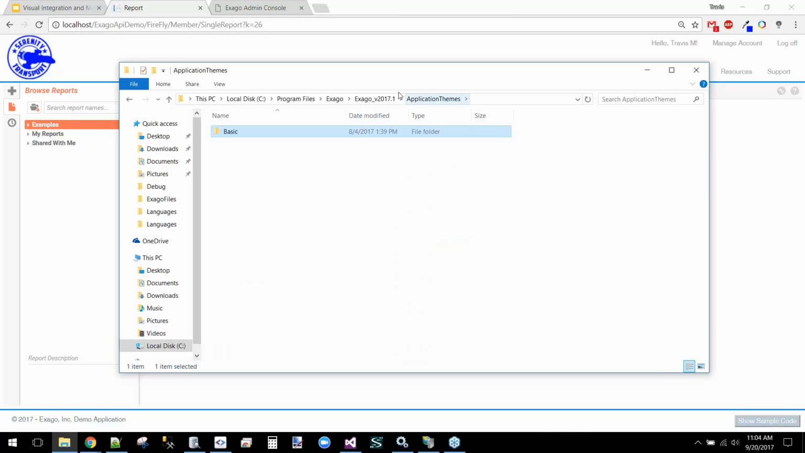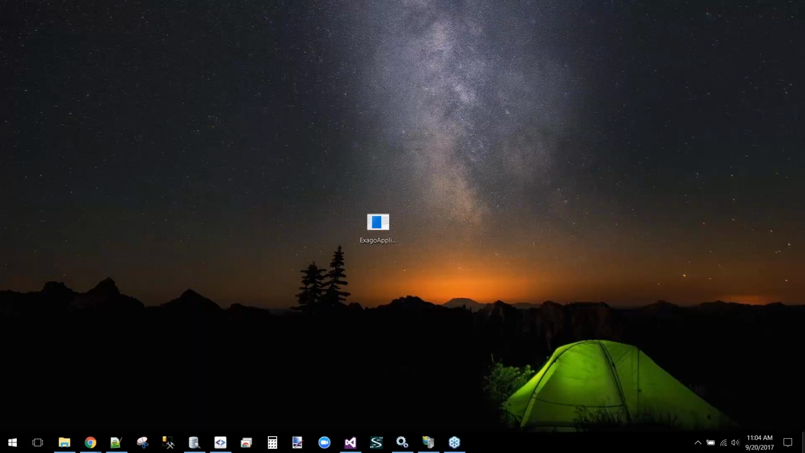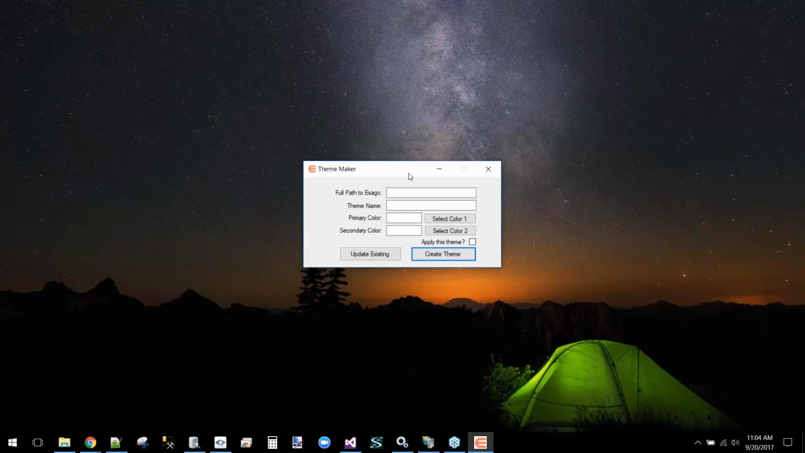So what we've done is, on our support site, on the download page, as of this morning, you can go download a little utility we've written that, when run as an administrator, allows me to specify a new theme name and switch out the Exago orange. We have both a primary and a secondary orange, and it switches those to build a new theme for us.